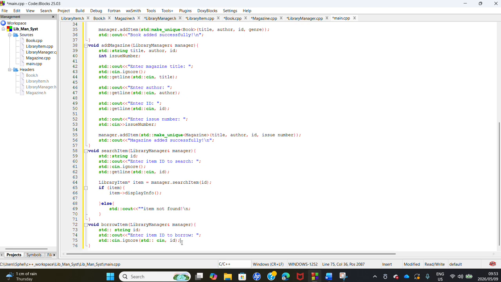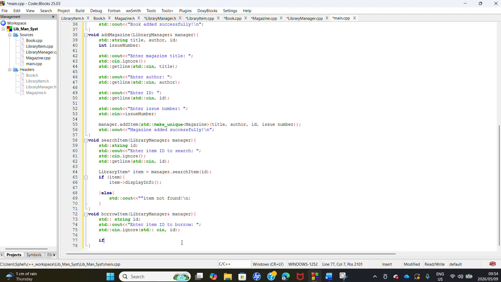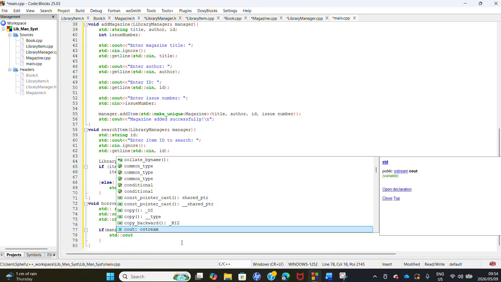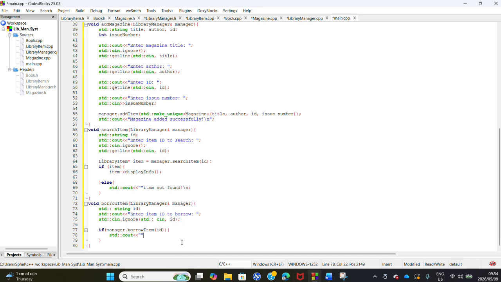So now let's try to borrow this book. So we use an if statement. If manager dot borrow item using the ID, std::cout: item not available or not found.